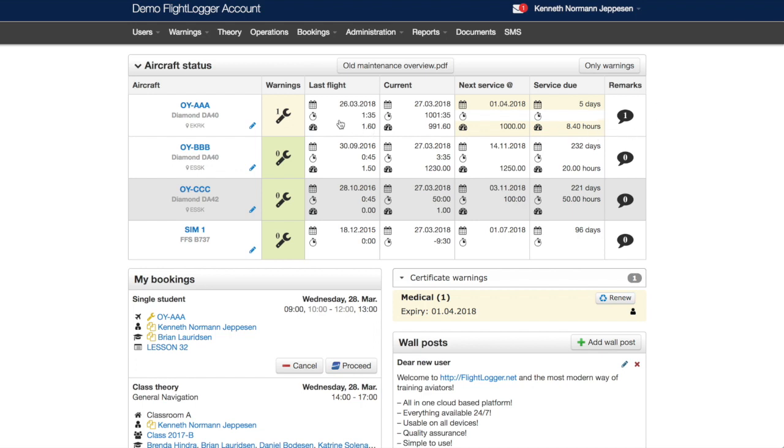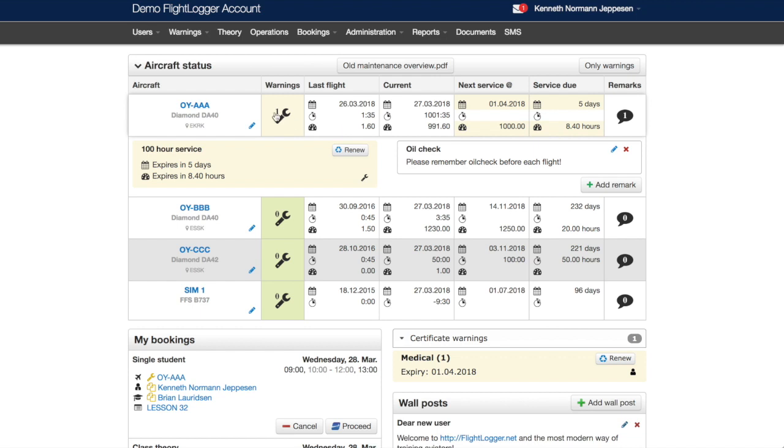Clicking anywhere on an aircraft will reveal the reason for the current warning, which in this case is a 100-hour service due to expiry in 5 days or 8.4 hours. To the right, we have the remark section where you're able to create as many remarks as you want on the aircraft, in this case an oil check.